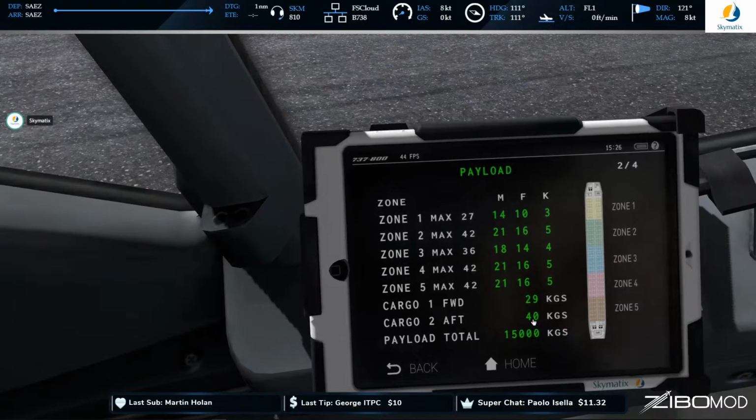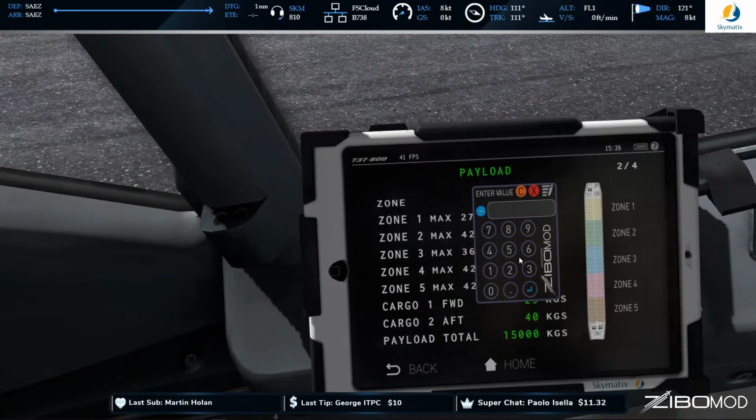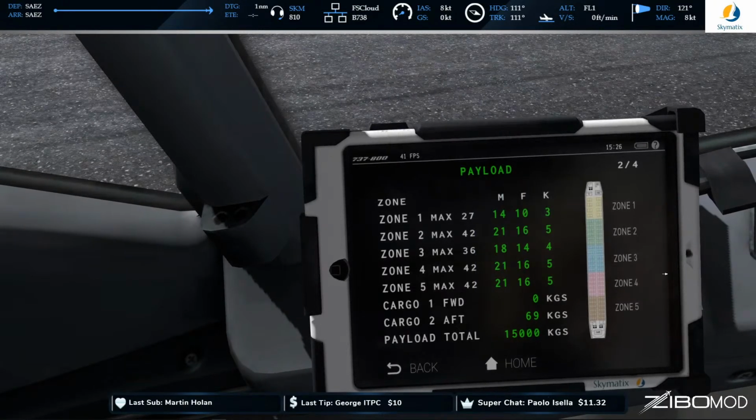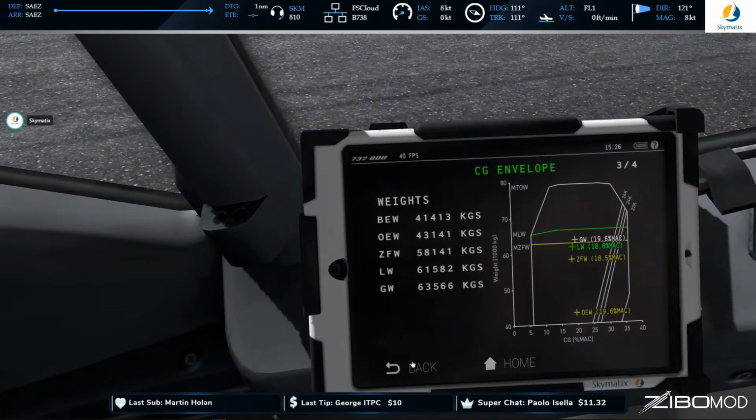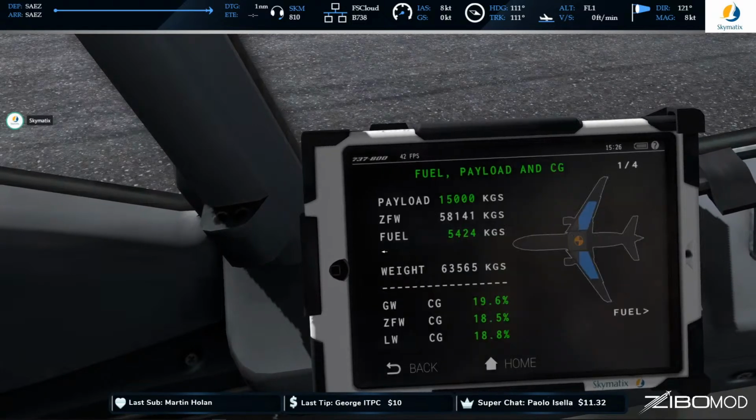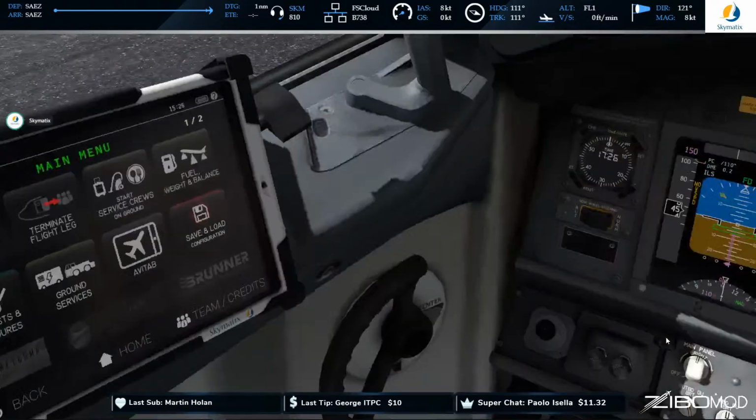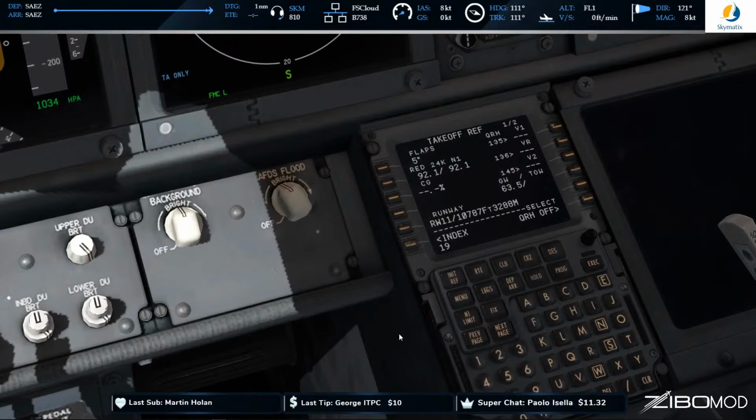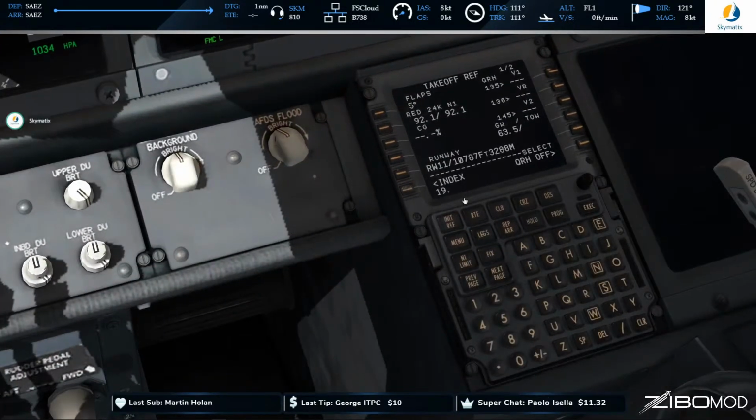Not much we can do. It made no difference at all. Let's go back. What are we looking for? 19.6 on the CG. That's horrific, but anyway. It's flyable.